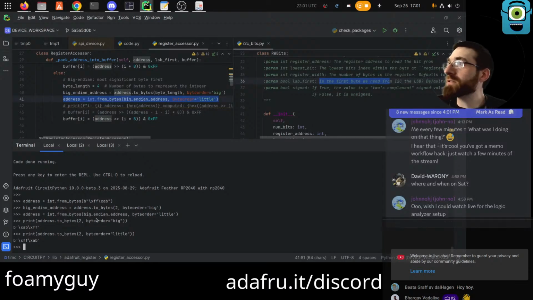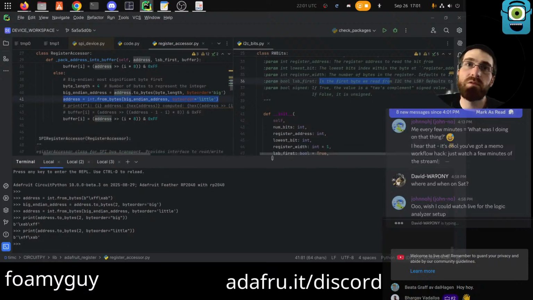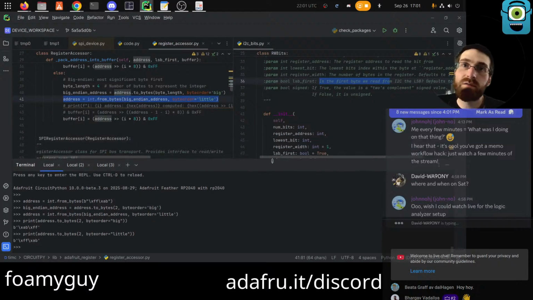Ooh, I wish I could watch live for the logic analyzer setup. Yeah, it will be interesting. I have not used one before, but the quick start card makes it look pretty easy, so it will actually be.